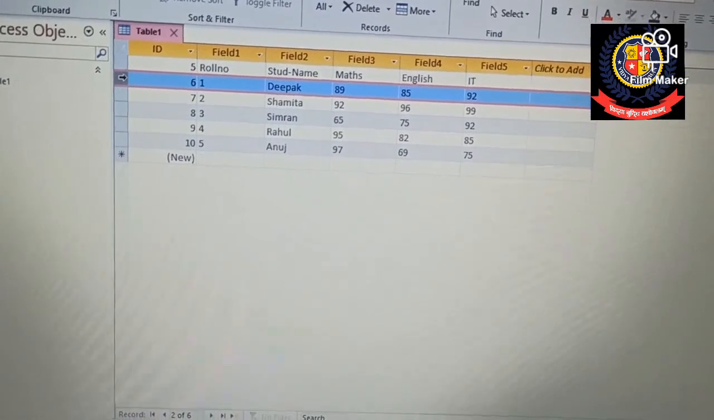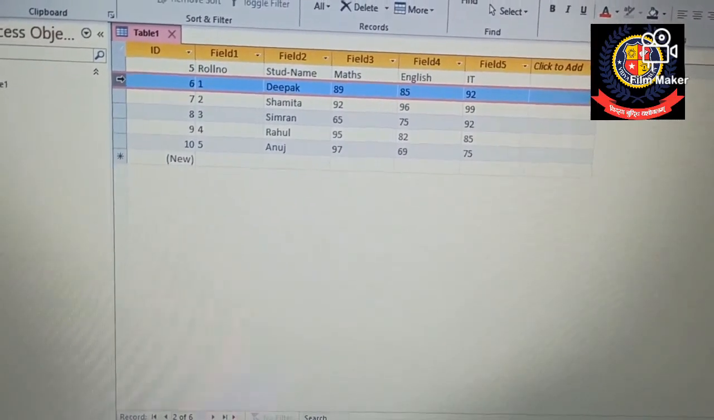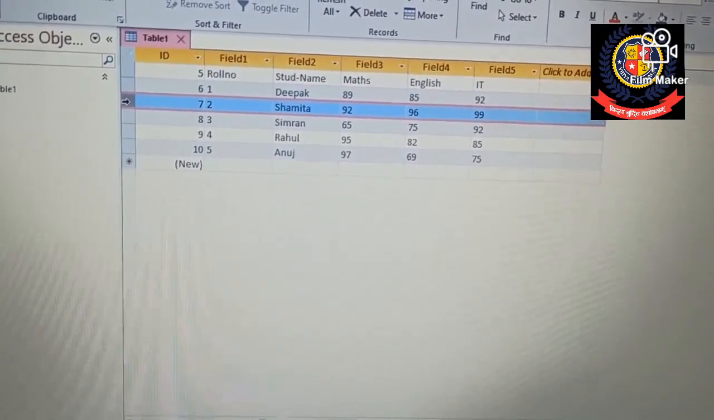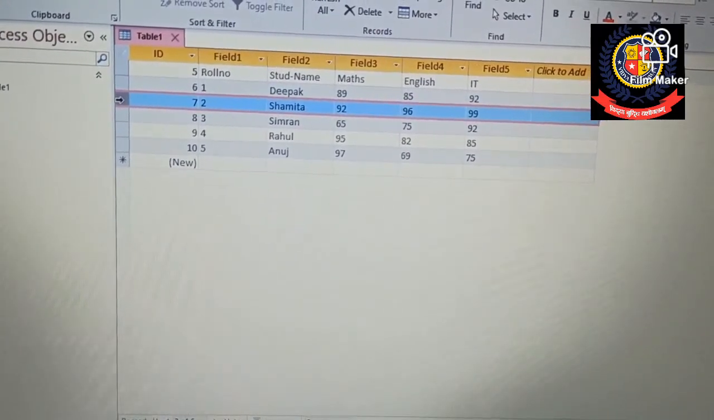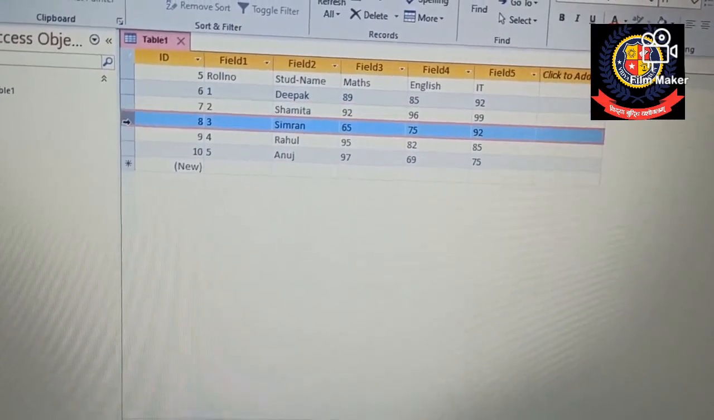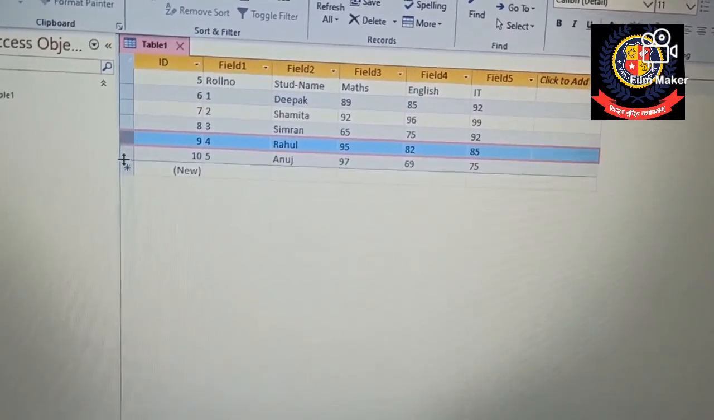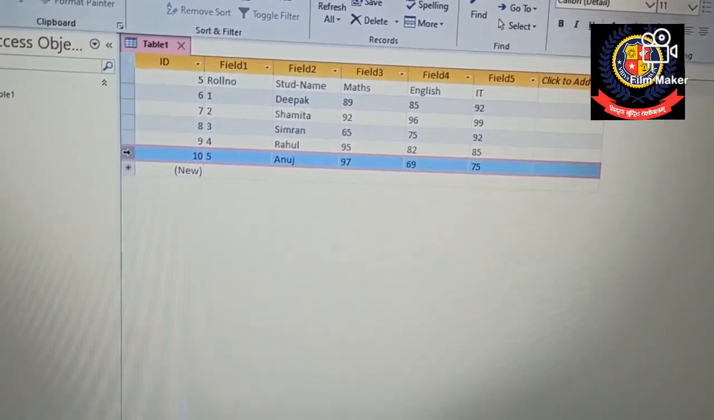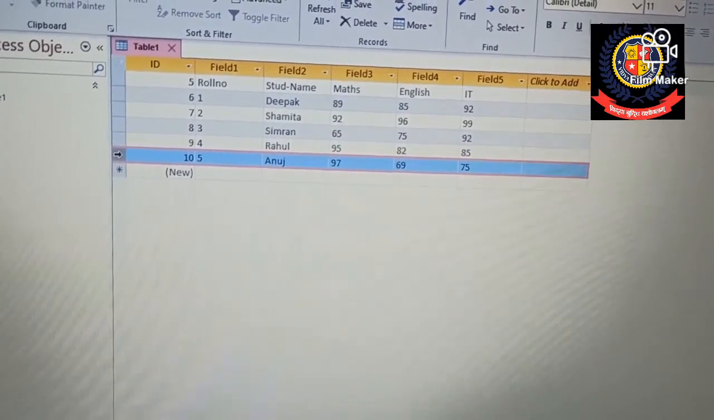Roll number 1, the name is Deepak and he scored 89 in Maths, 85 in English, then 92 in IT. Similarly, this is my second record: the roll number is 2, the name is Shamita, then the marks scored in Maths, English and IT, as you can see here. Then this is my third record, this is my fourth record and this is my fifth record. So this is basically my first table, a single table, and the name of this table is Table 1.